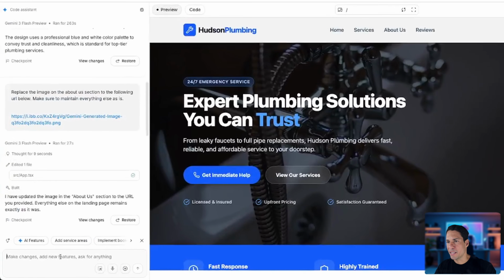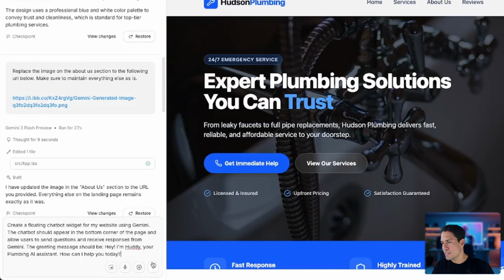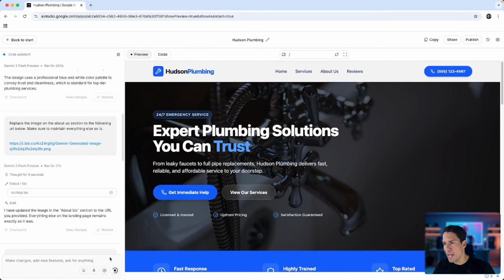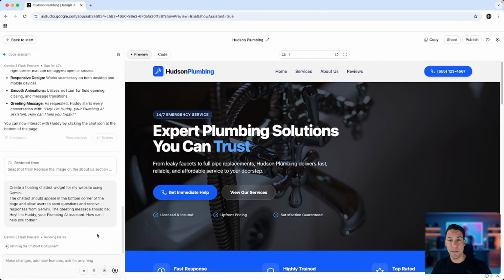I'll give it a prompt like this: create a floating chatbot for my website using Gemini. The chatbot should appear in the bottom corner of the page and allow users to send questions and receive responses from Gemini. The greeting message should be, "Hey, I'm Hadi, your plumbing AI assistant. How can I help you today?" We hit submit, and while Gemini is working in the background, let's quickly talk about API keys.